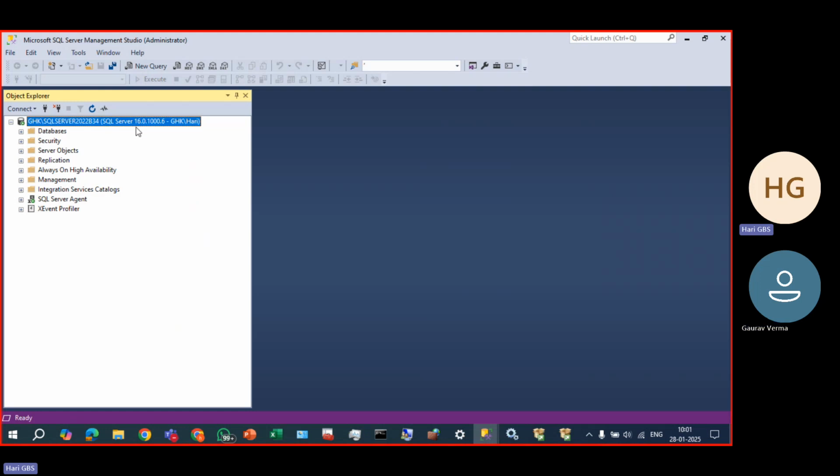Before 2022, 2019 was there. If you decrease the number by one, 15 is for 2019. Now 2022 is the latest one. 2025 has been announced, and when 2025 is released, the version number will be 17. So this is about that. Just install SQL Server and open it in SSMS. Up to now is sufficient. Let me stop the recording.